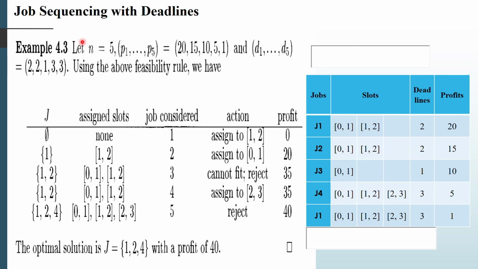So for example, assume that there are 5 jobs, and for each job, whenever you complete it, you'll get a profit of 20, 15, 10, 5, 1. But for completing those jobs you have deadlines. These are the deadlines for each job: 2, 2, 1, 3, 3. Assume that each job requires 1 unit of time.